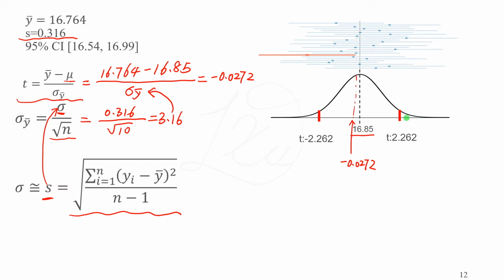This means if the tested material strength population mean is 16.85, it is quite normal to find the sample average of 16.764. Thus, the finding does not support the alternative hypothesis that the tested material population mean is different than 16.85.